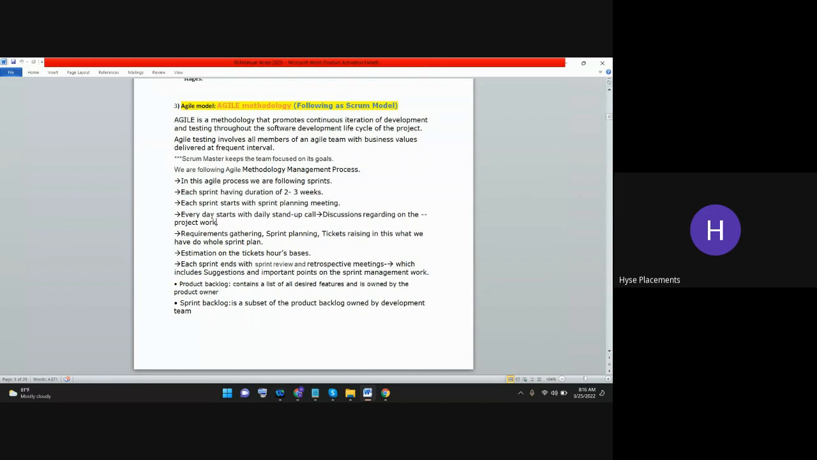So here, the senior QA engineers, senior developers, along with the project managers and team leaders, all sit together and discuss as per the tickets. What are the tickets? Tickets are nothing but user stories. User stories are nothing but requirements. For each and every requirement, how much time is going to be allocated for the development team and the testing team.